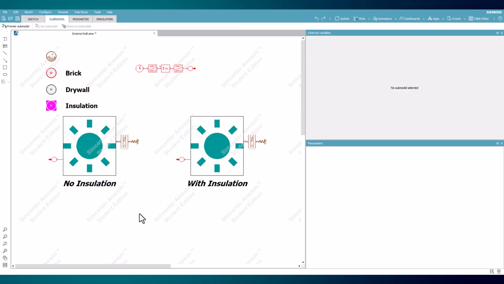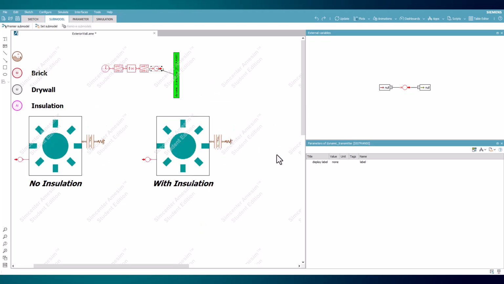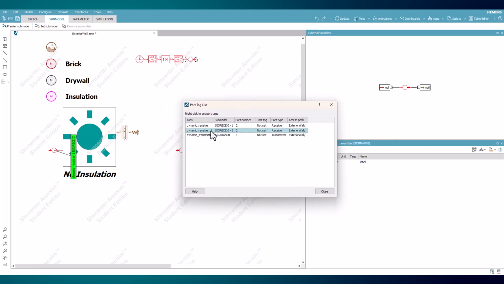First, assigning the submodel for the new thermal solid properties component can be done with Premier Submodel. Before moving to parameter mode, we need to set the port tags for the transmitters and receivers. The port tags determine what transmitters interact with what receivers. Right-clicking on any of them, and then opening the port tag submenu, and then opening the port tag list will open a pop-up displaying all applicable components within the sketch.